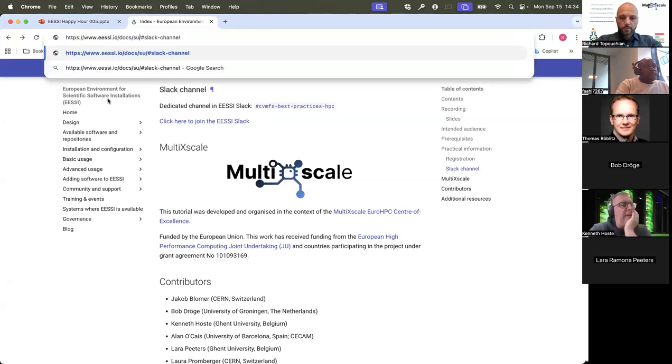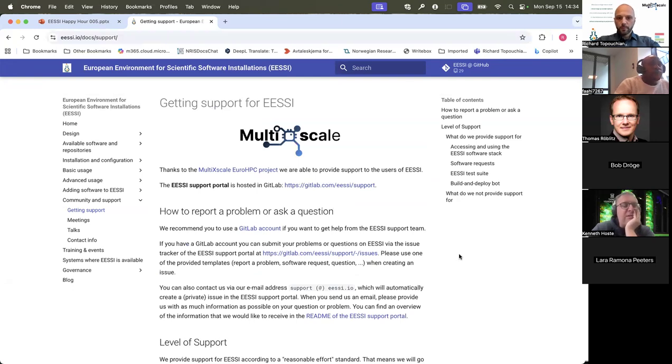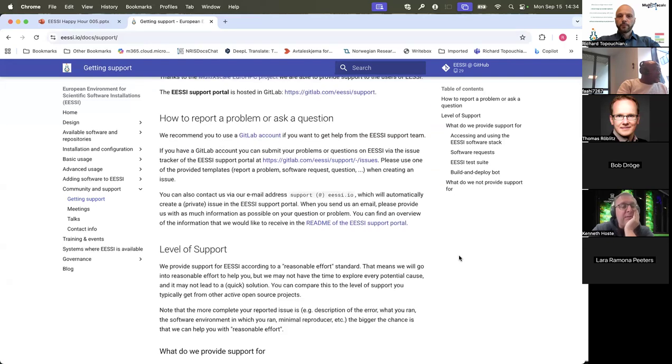Yeah, and the stuff behind it as well. I guess I'm in now. So the Slack channel is easy to join. Also here, this is the support portal. You can either send an email to support@eessi.io, which will open a ticket on our end, or you can go to the GitLab link on that page as well. The Slack channel is useful to just have some quick back and forth with somebody who's experienced with EESSI. The support channel is to actually get something documented.